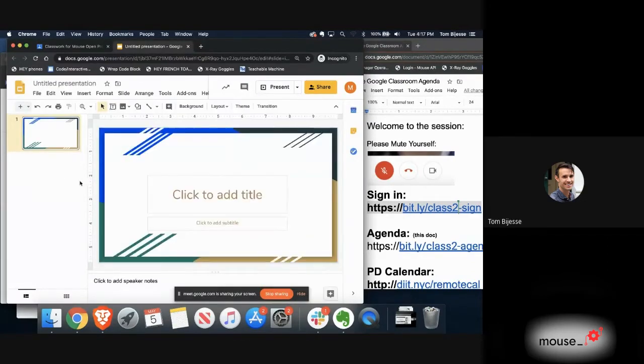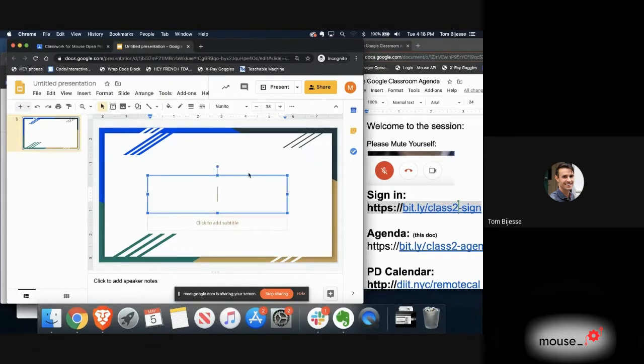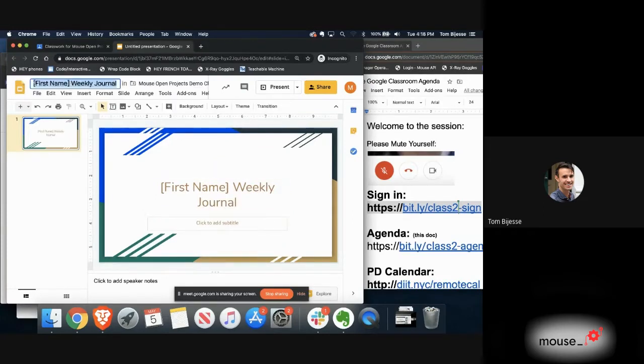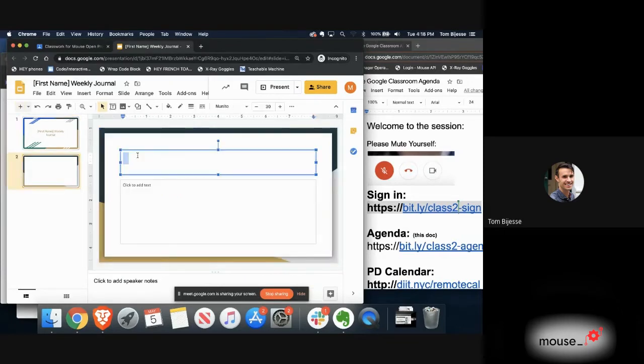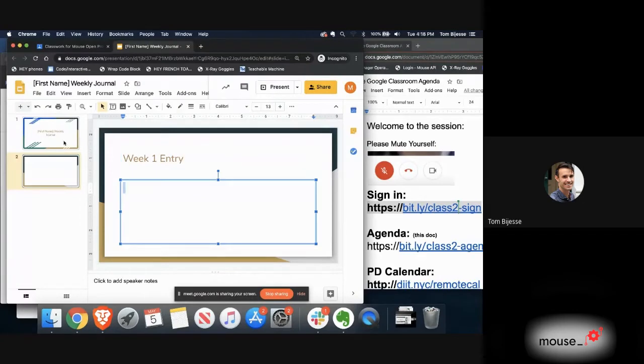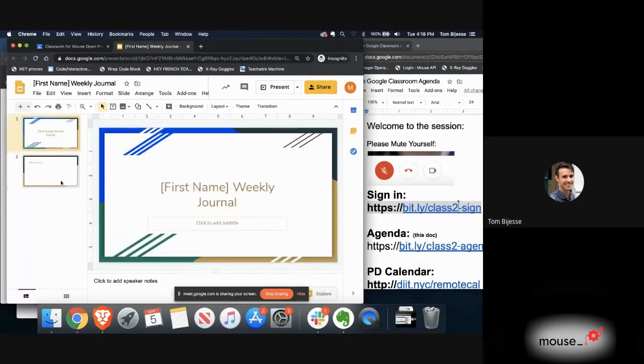Hide that so I have some more space here. So I'm going to say first name, weekly journal. So students can go into here, and the Google Slides have a new name based on what I put in the first slide here. I'm going to create another slide. So week one entry. And so again, I'm just making a template for students for this weekly journal that they're going to be doing.